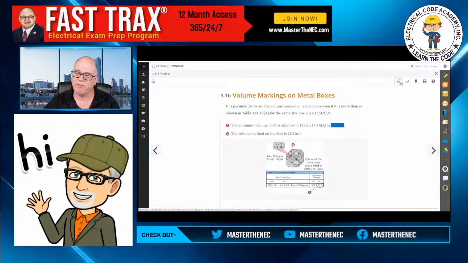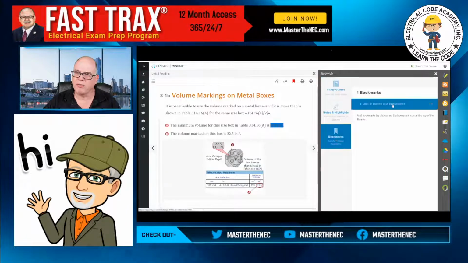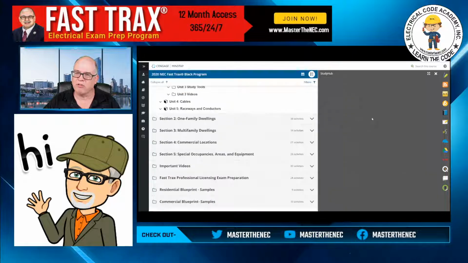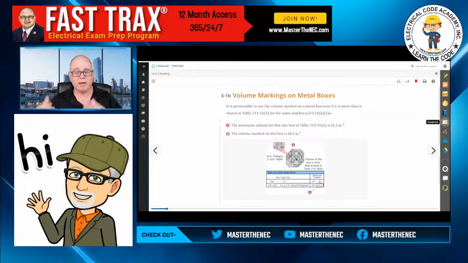The reading is just one feature. Let's say I want to stop right here. I'm just tired. Then you can bookmark it. I can click this bookmark right here. Now, you have some features down the side here. This one right here is called the Study Hub. If you click on the Study Hub, then I can go to bookmarks. And there is the bookmark we just bookmarked, and it'll go right to it, and you can pick up where you left off. Okay? So everything has been thought out in the program.